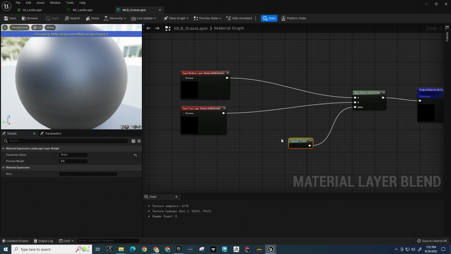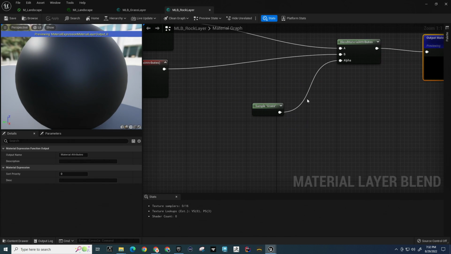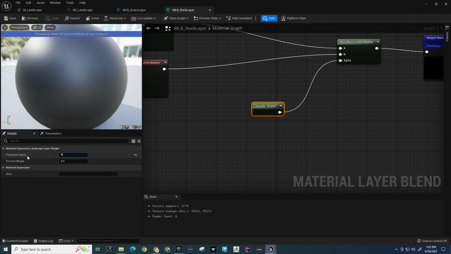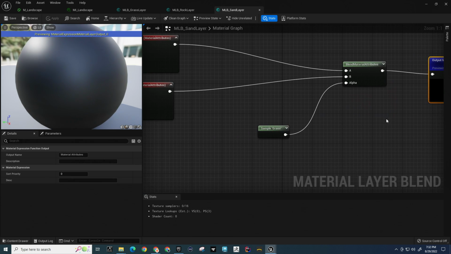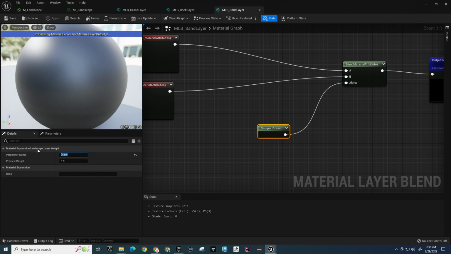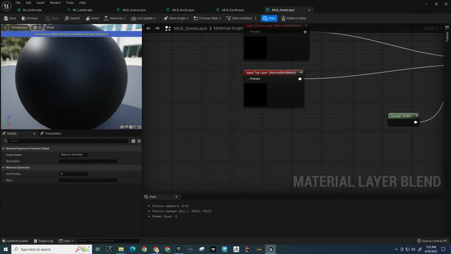Okay, so the grass layer is grass. Rock layer needs to be renamed here. Rock. This one needs to be sand and snow.